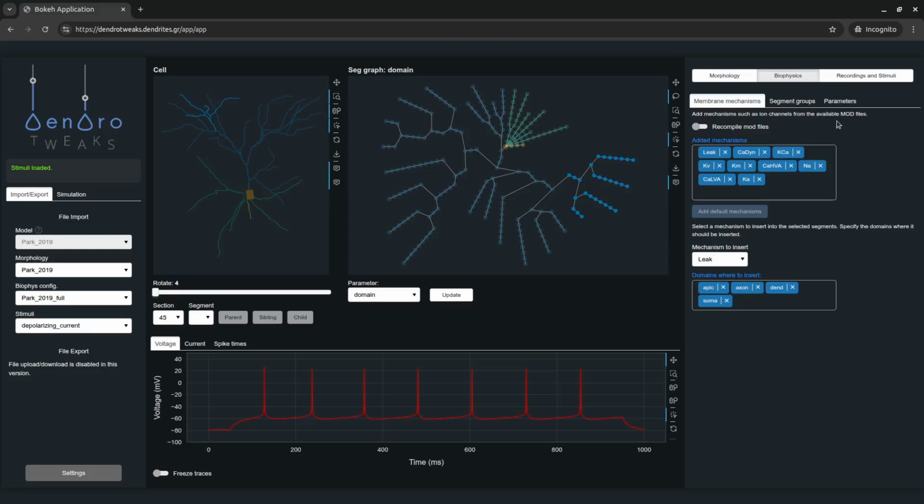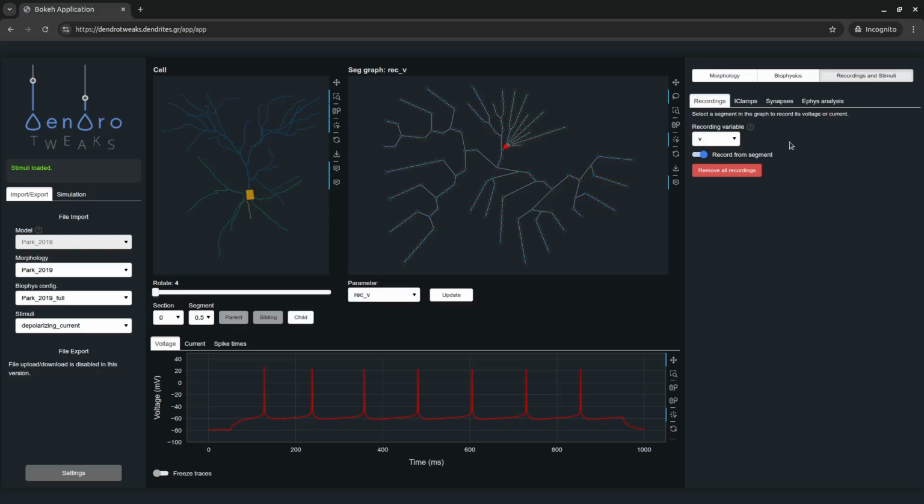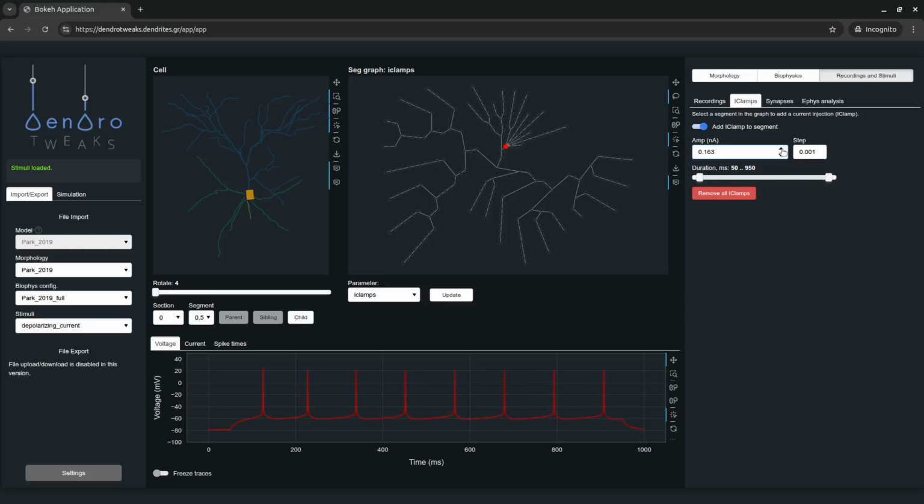Now we have our model fully loaded, and we can, for example, modify the injected current. In the Recordings and Stimuli tab, we can verify that we are recording voltage from the soma and applying a current clamp to the same location. Let's slightly increase the amplitude of the injected current. And now we can see the updated voltage trace showing more spikes.